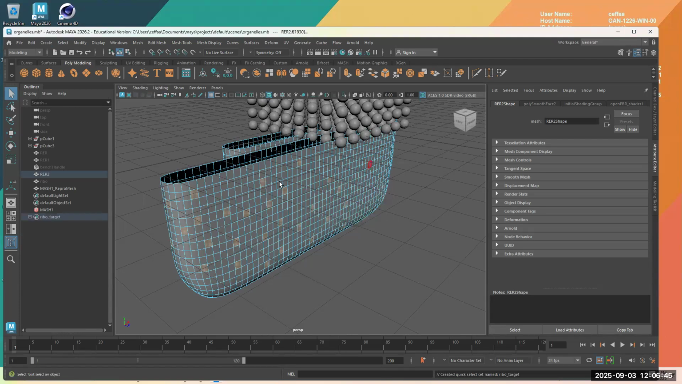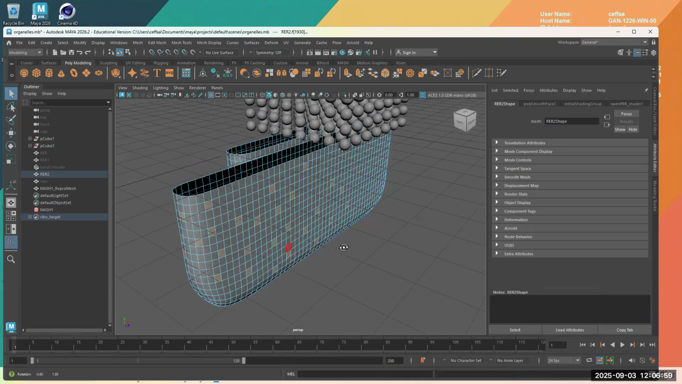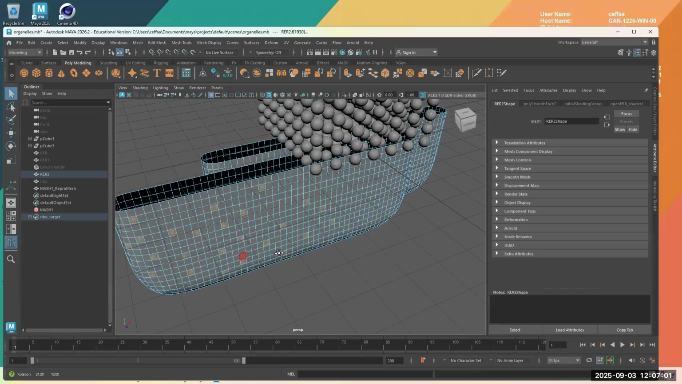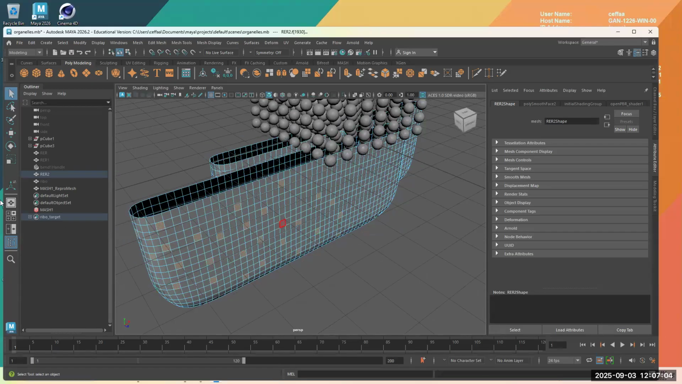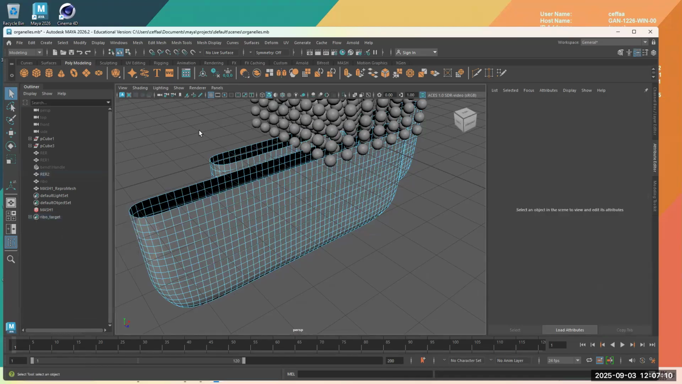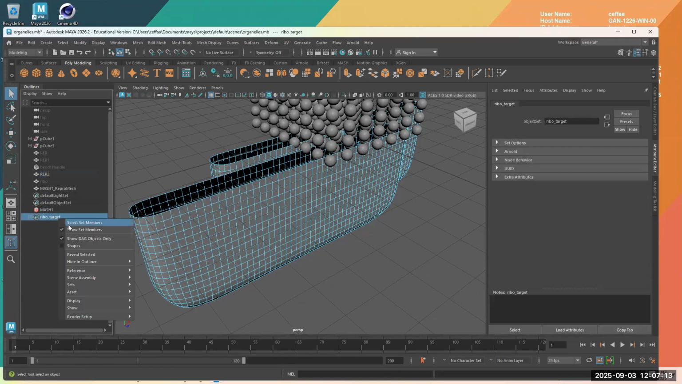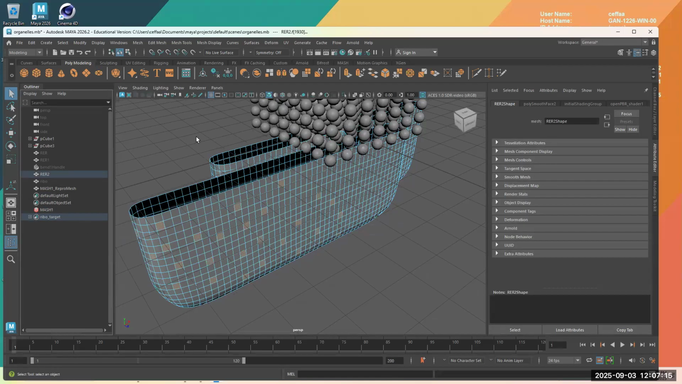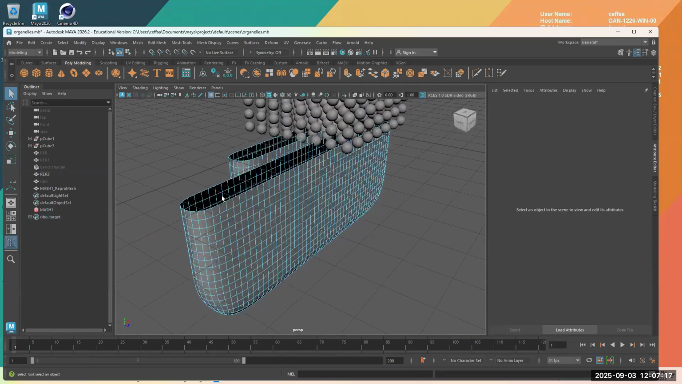So you'd want to take the time to go around your ribosome. And because we're trying to limit the amount of polygons too, maybe you just want to go around the outside of it and kind of ignore the inside, or maybe you just want to put a few on the inside there as a target. But I can always now recall these faces by selecting this in the outliner and saying select set members, and that will recall those faces.